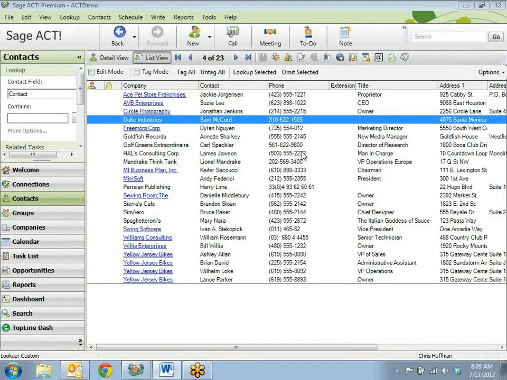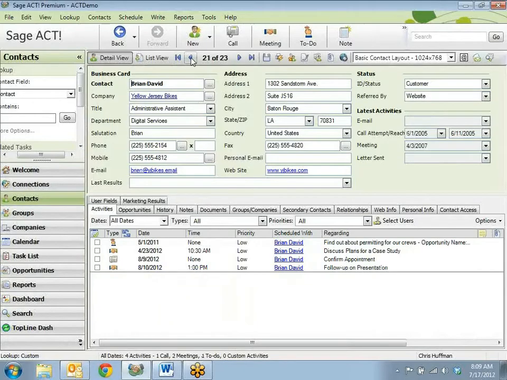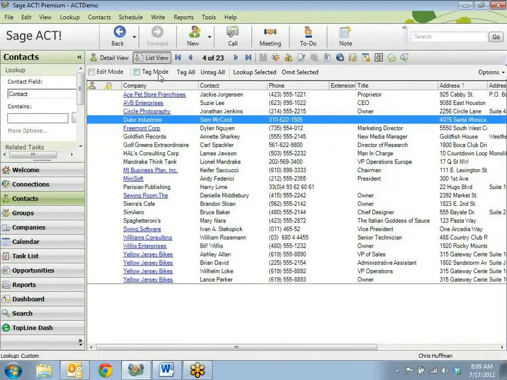In any list view in ACT, you will see the Detail View and the List View toggle buttons at the top. To move back and forth on these same 23 records, you would just click the Detail View. Notice I still have the same 23 records that I can move between, going back and forth.